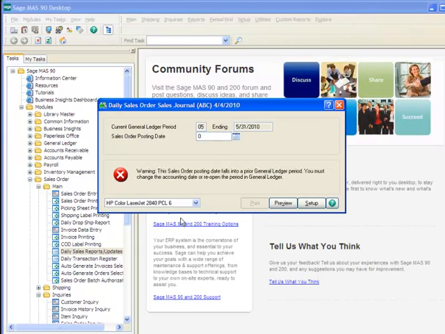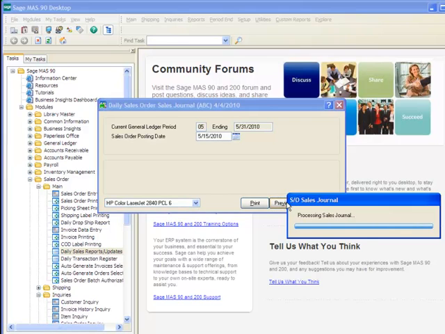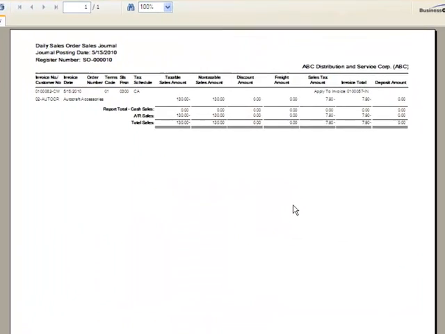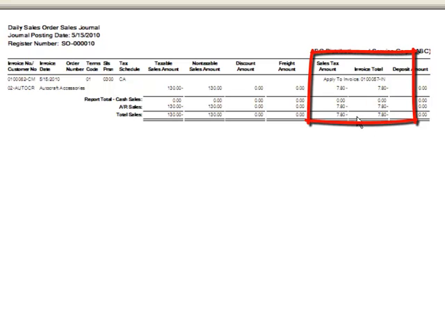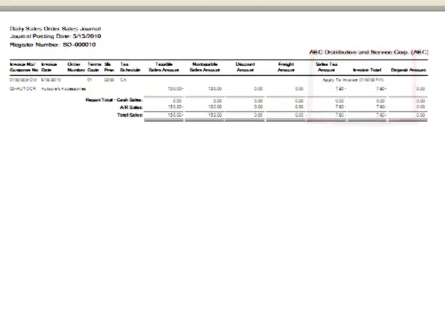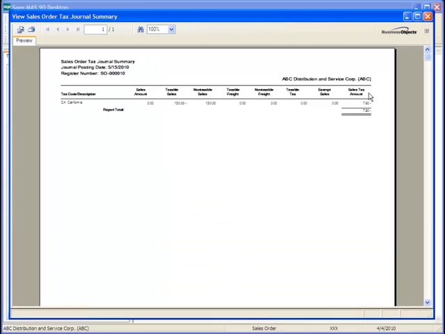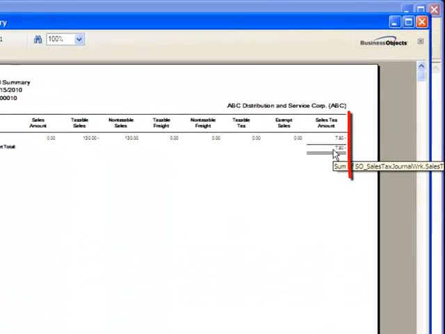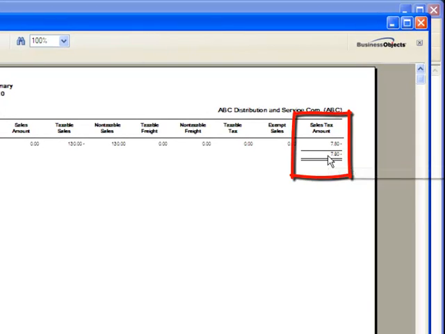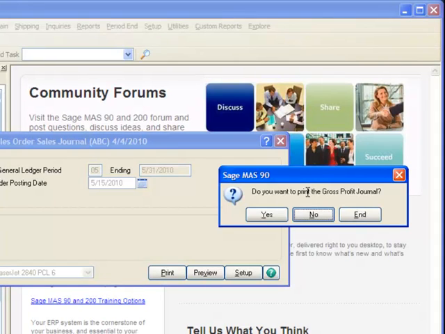We'll enter a posting date of 5/15/2010, and let's hit Preview, and the Daily Sales Order Sales Journal opens. Note the sales tax credit in both the sales tax amount and invoice total columns. When you close the sales journal, the sales order tax journal summary will display if your system is set up to print this journal. Note again the credit in the sales tax amount column. Let's close the report, and we'll skip printing the gross profit journal and the daily recap reports.